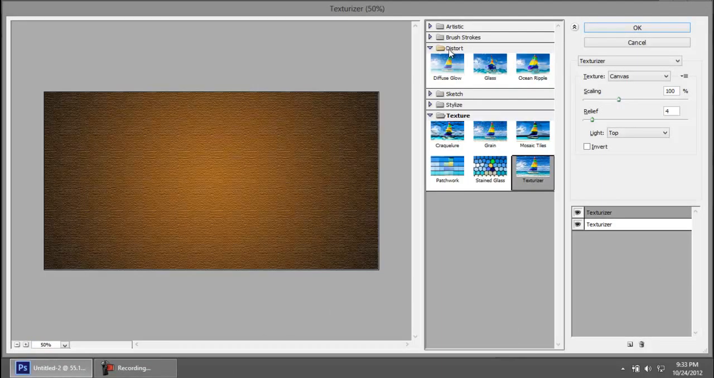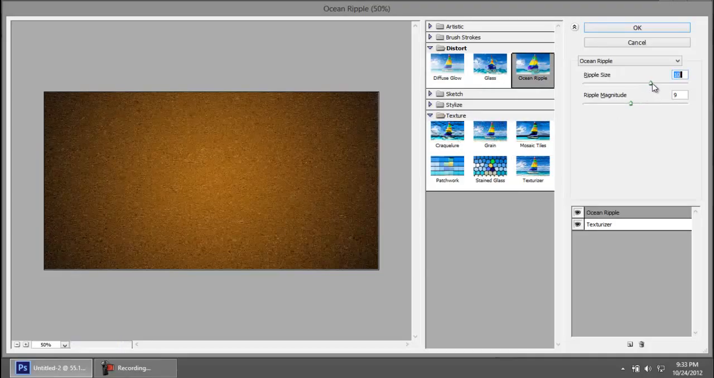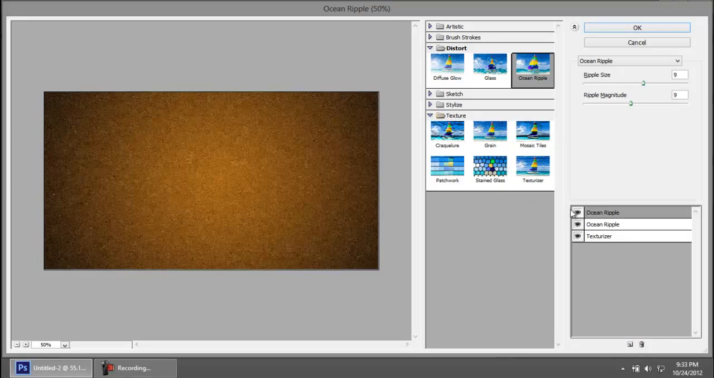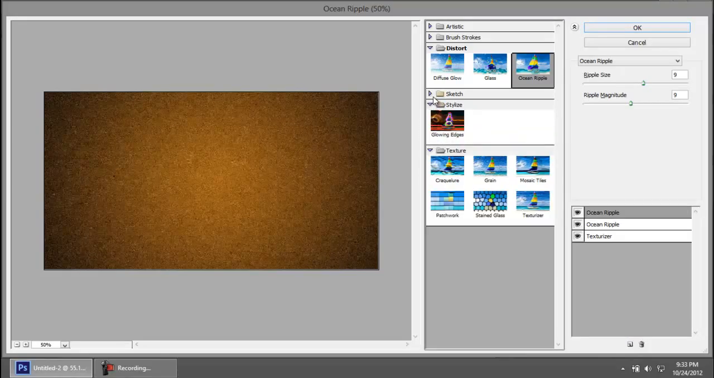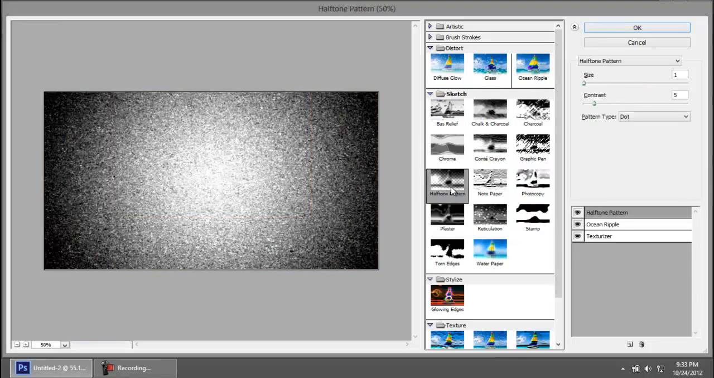So go down to your distort and go to ocean ripple, and once again if you want to play with the settings, feel free, but I'm gonna go for the default ones. Once again I'm gonna click the ocean ripple, create a new layer, and we're gonna change that to, say, the halftone. So we go to sketch and halftone pattern.